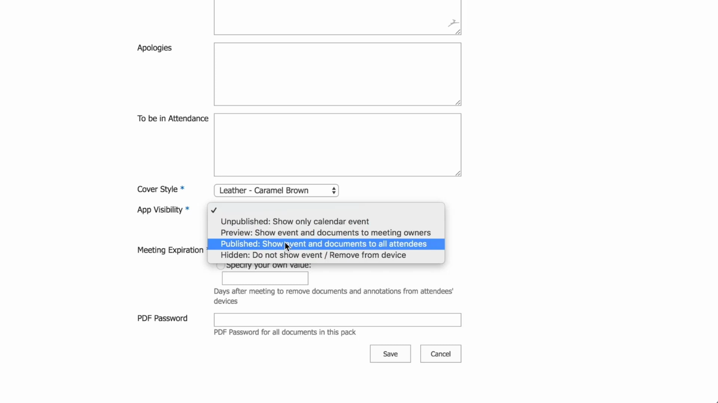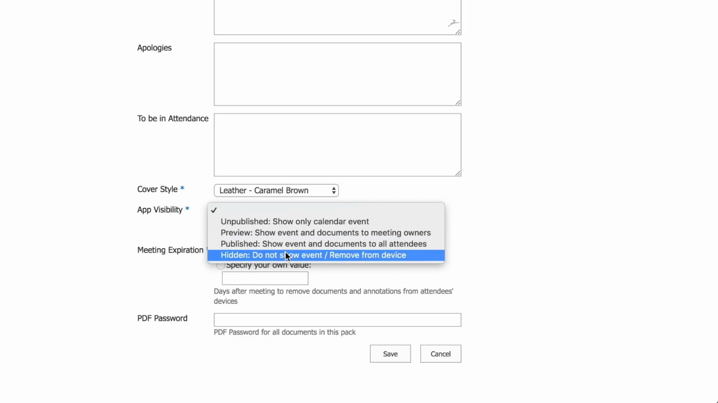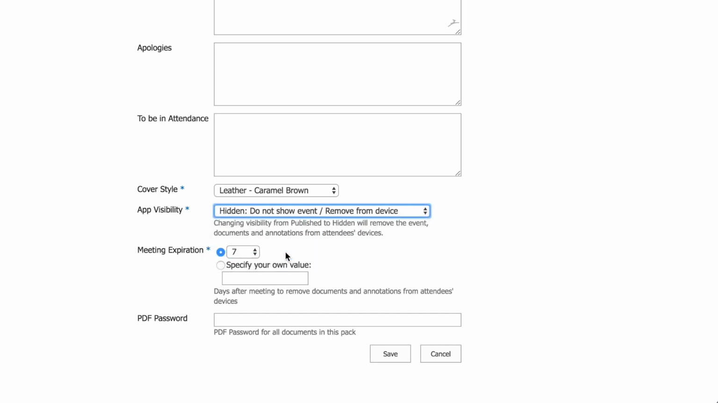If you do not want anyone to see the meeting in the Board Papers app, set the app visibility to Hidden. For example, you may not want people to know that you are working on a future meeting. More typically, this setting is used when a meeting has gotten old and there is no need for people to see the meeting in the app any longer.